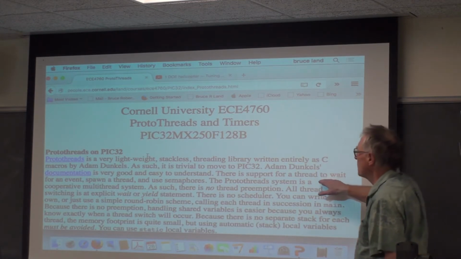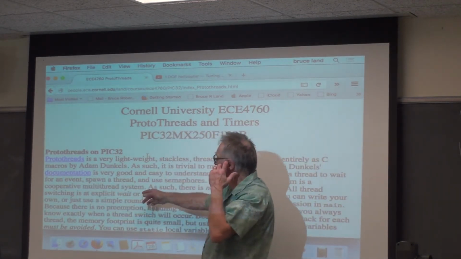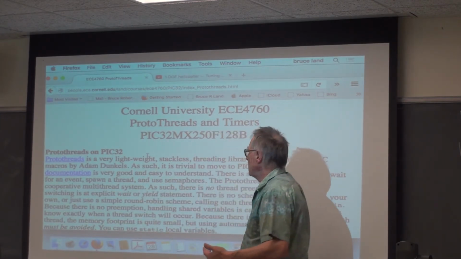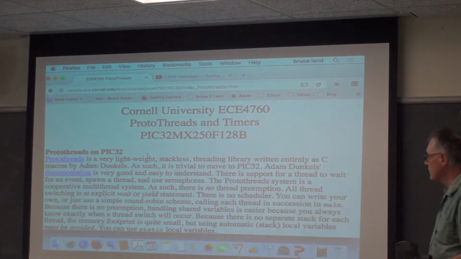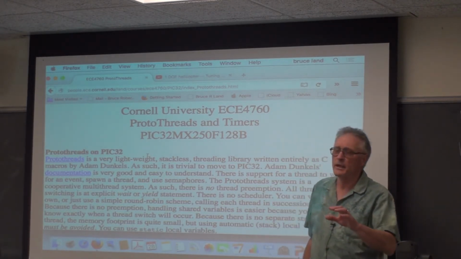There's support for a thread to wait for an event, a semaphore, or a timer event. You can spawn a thread from a thread. And having no preemption is a mixed bag.